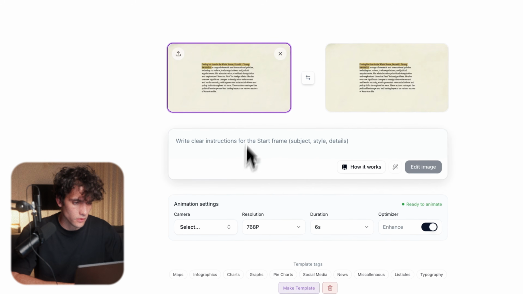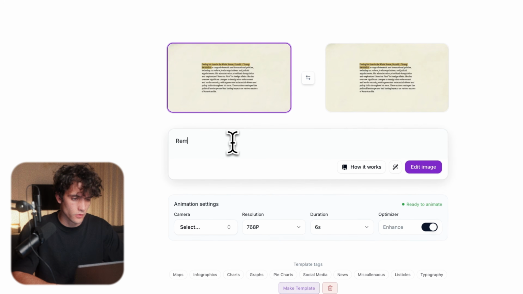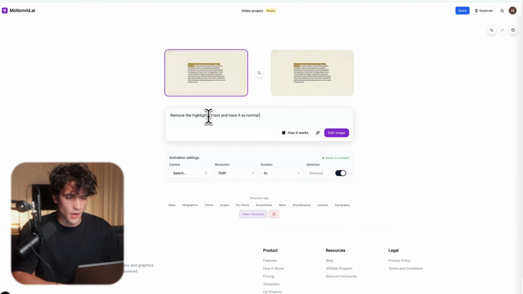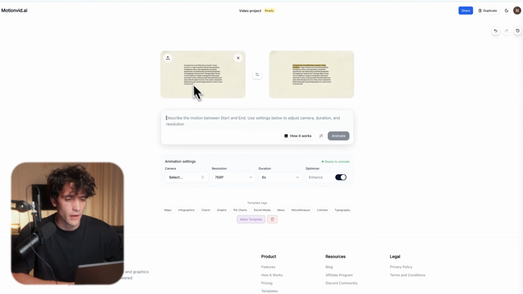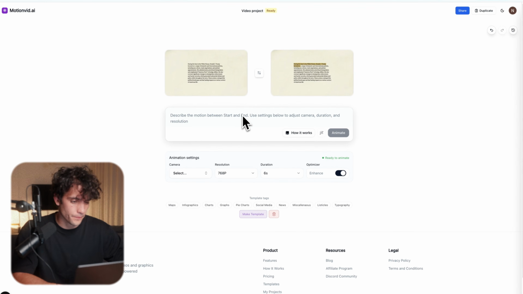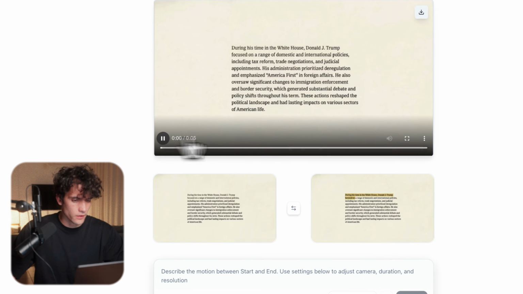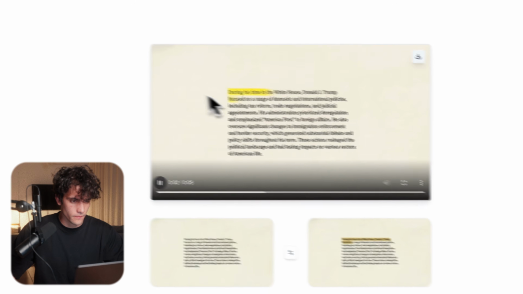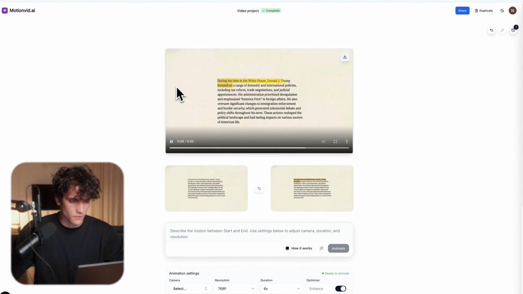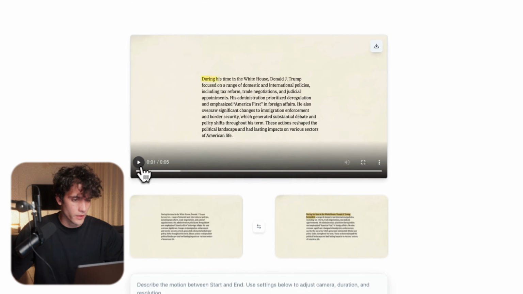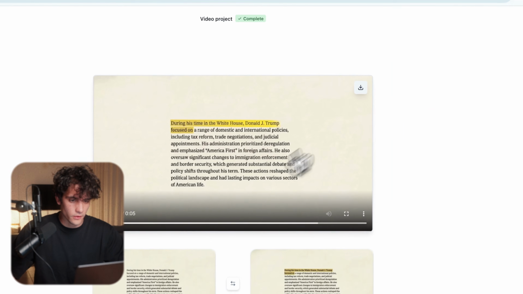I'm actually going to go back to the first image and say to remove the highlighted text and to have it as normal text. So now that we have it before and after, we're ready to animate. So I said create an animation of the text being highlighted in yellow from start to the end frame, ending on the word on. Okay, so the video is now generated. Let's see what it looks like. And that looks pretty good. And we're ready to move on to the next one. We can already download that.